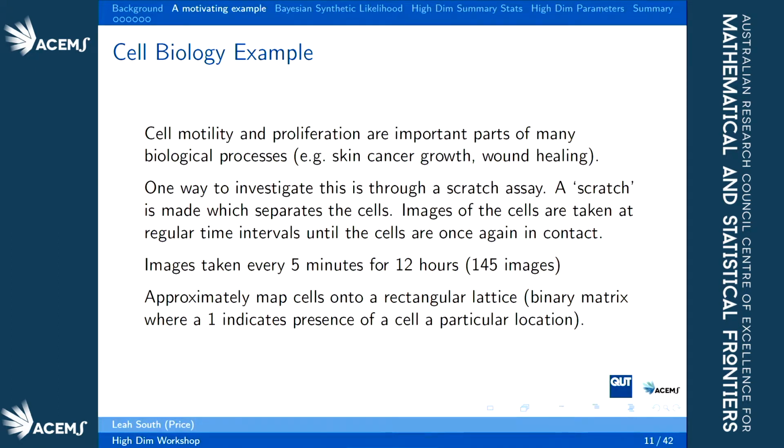One way to investigate these processes is through a scratch assay. Cells are left on a dish until they completely cover the dish in a single layer, and then at that point you make a scratch through the centre, and you take photos at regular time intervals, in this case every 5 minutes for 12 hours, until that scratch closes up again. Then you want to turn this into data, so you approximately map the cells onto a rectangular lattice, and you end up with a binary matrix of cell presences and absences, where a 1 obviously indicates a cell presence at a particular location.